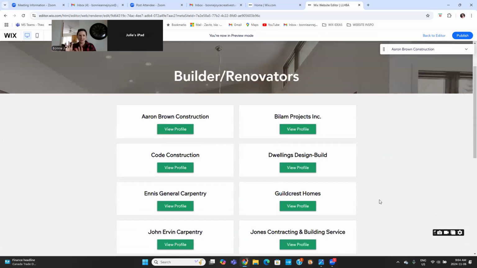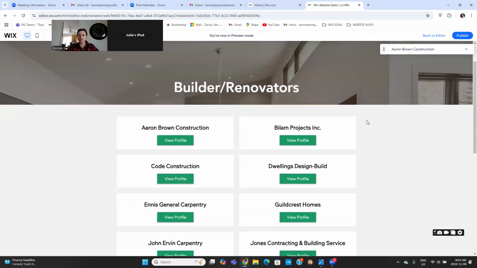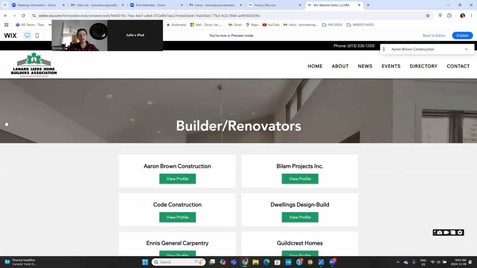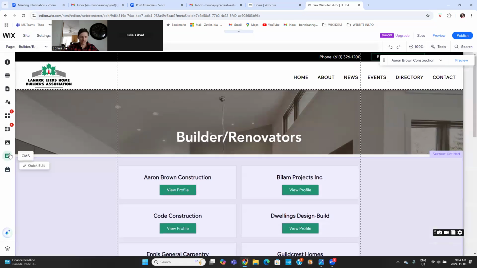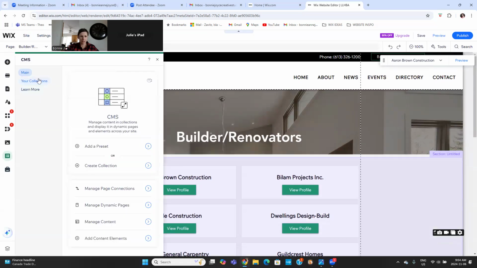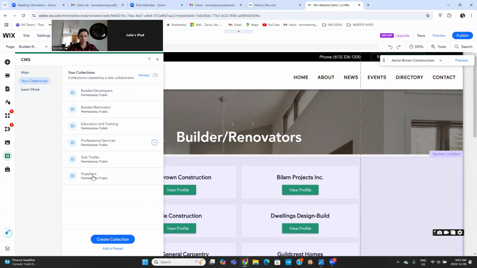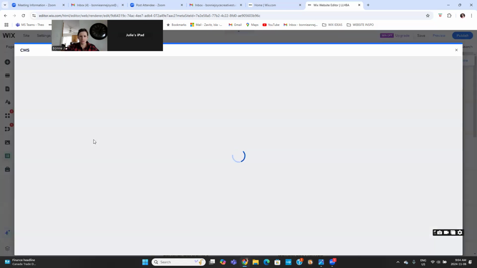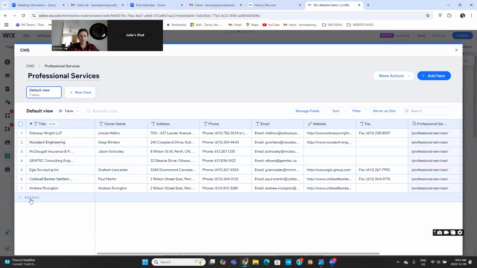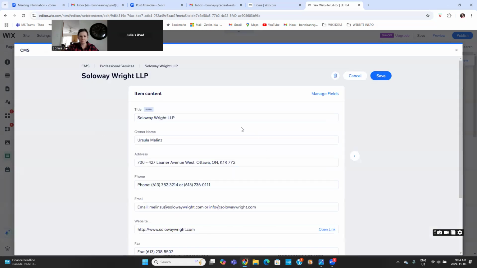So you don't need to worry about any of that. It's all set up. All you need to worry about is if you want to add someone new or adjust the data, you go to CMS, your collections, you select whichever one you want to edit or add to. Let's say you wanted to add a new professional service. You go into that database and you add a new organization or business. Or if you want to edit one, you just open it and you edit it.